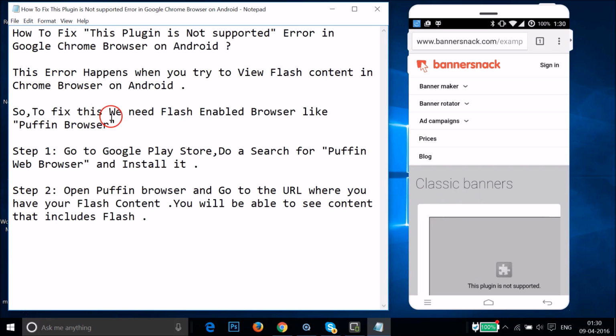In order to view that, we need a flash enabled browser like Puffin browser. Okay, so how can you get this Puffin browser? You have to open Google Play Store and search for Puffin web browser, and install it on your phone. Okay, so let me show you how you can do that.